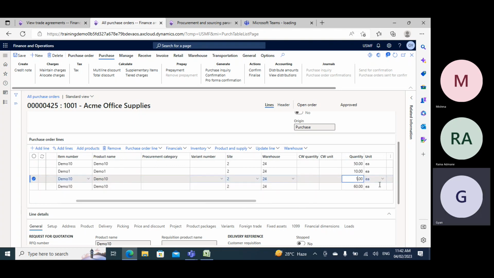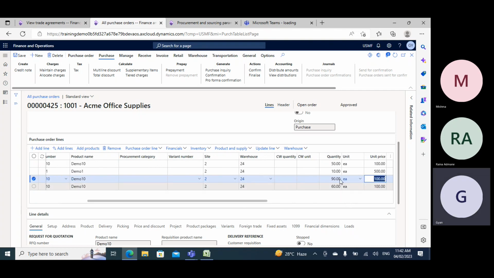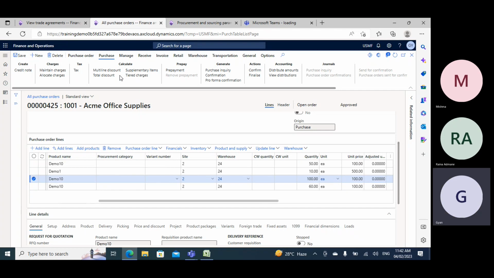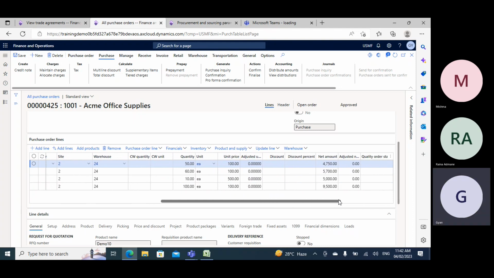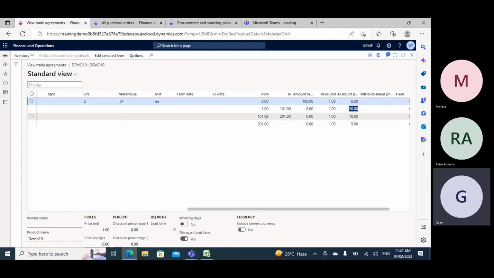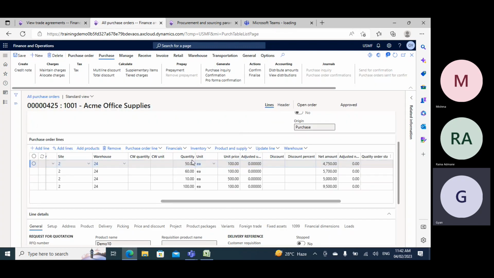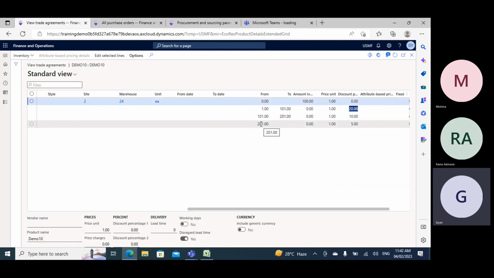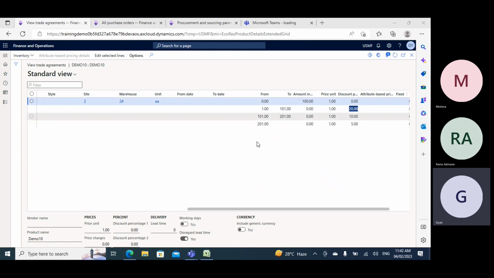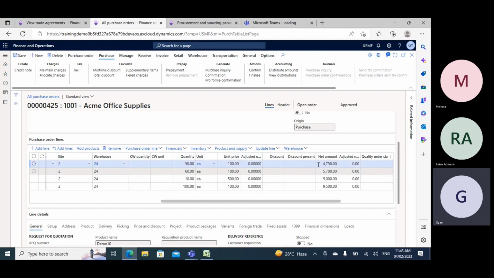Suppose I'm giving 90, no 100. Save it and select multi-line discount. So now what happened? It has taken the 5% range, because total quantity how much? 50, 60, 100, that's 210. Our range will be coming after 201, which means 5%. Now you can see all the prices have been changed.